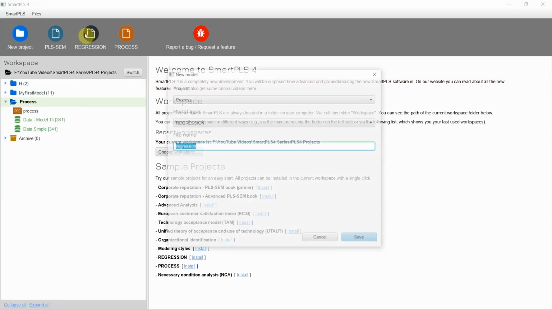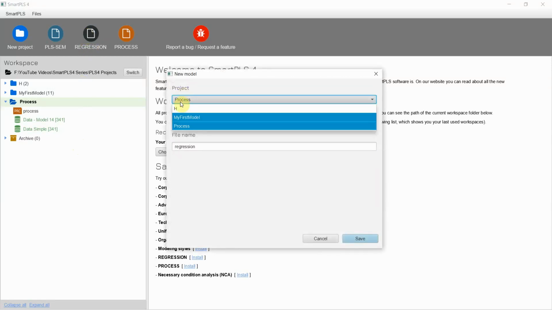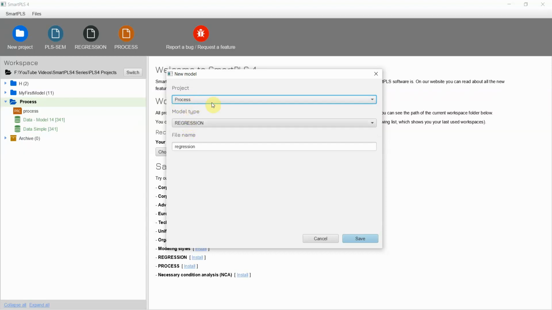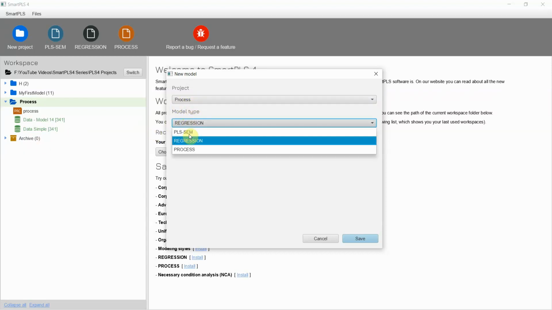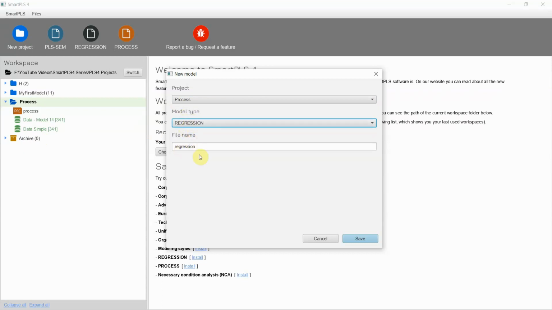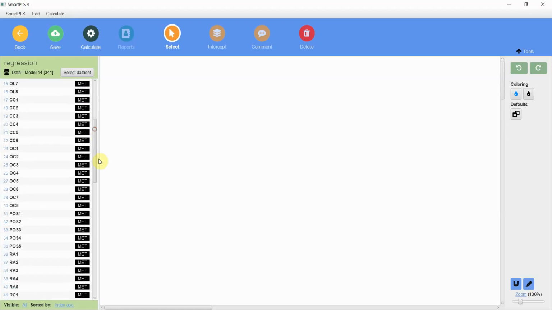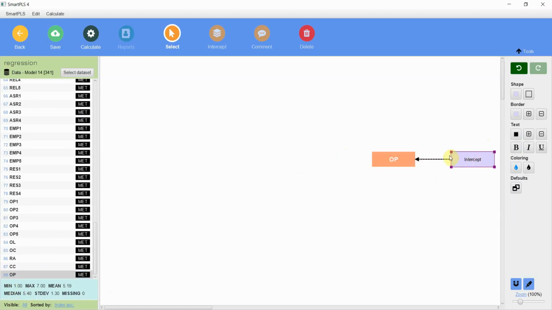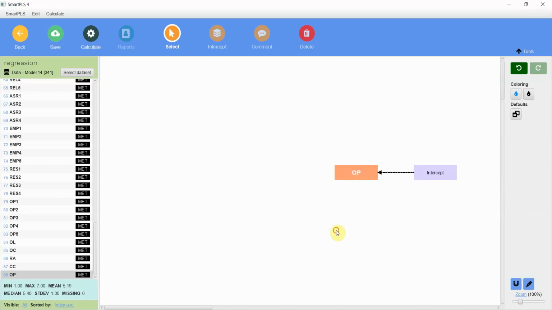So click here, regression, and which project do you want it in? If you want, you can create a new project and add it in that particular project. Let's say in this case, I just want to do it in process, and it will be a regression model type. Let's name it regression, save it. Now, I've got a few composite variables here in my data set. Let's say OP is my dependent variable. This is my intercept, that is the constant.